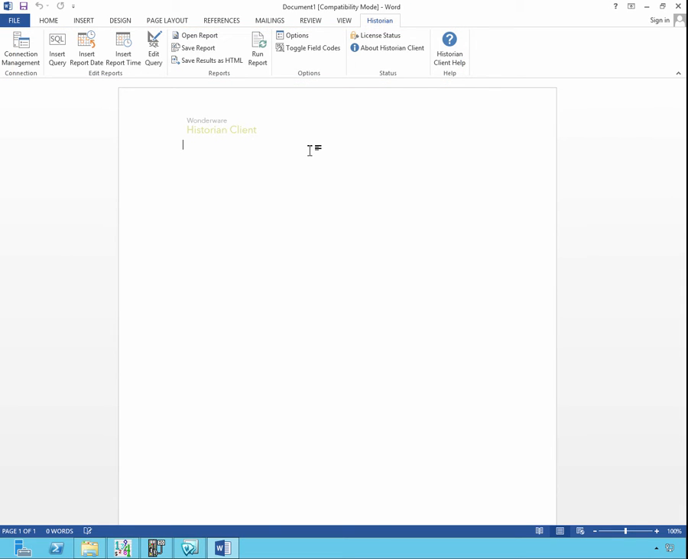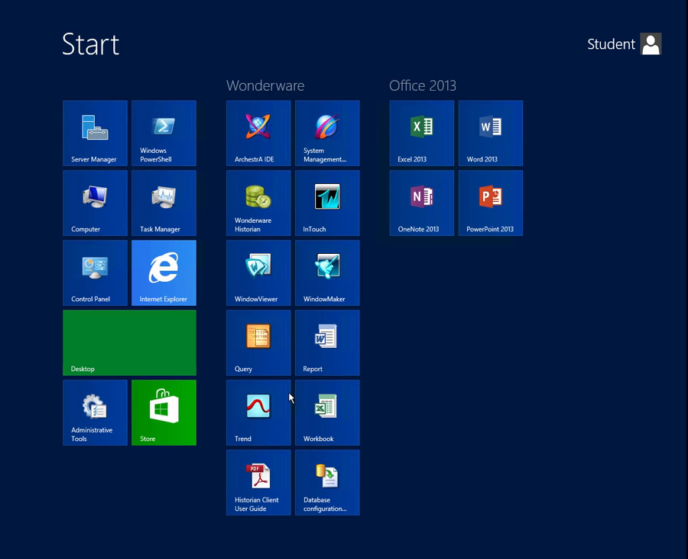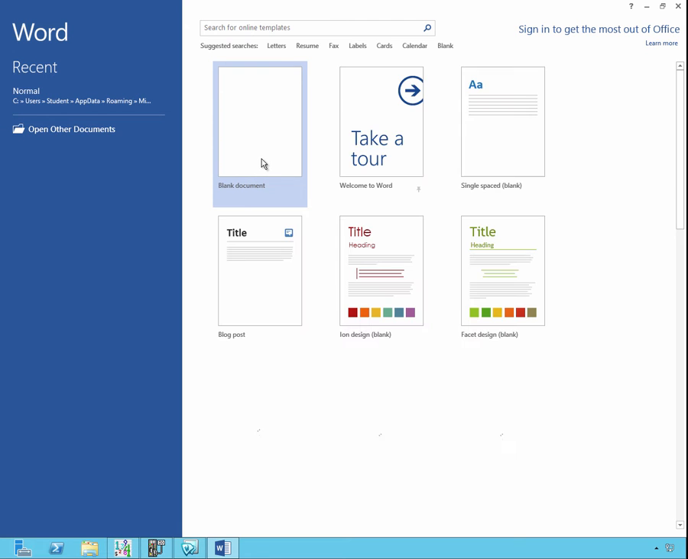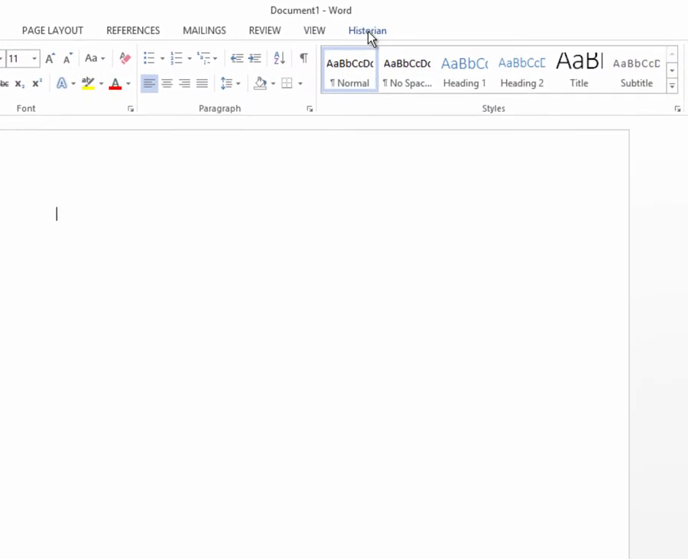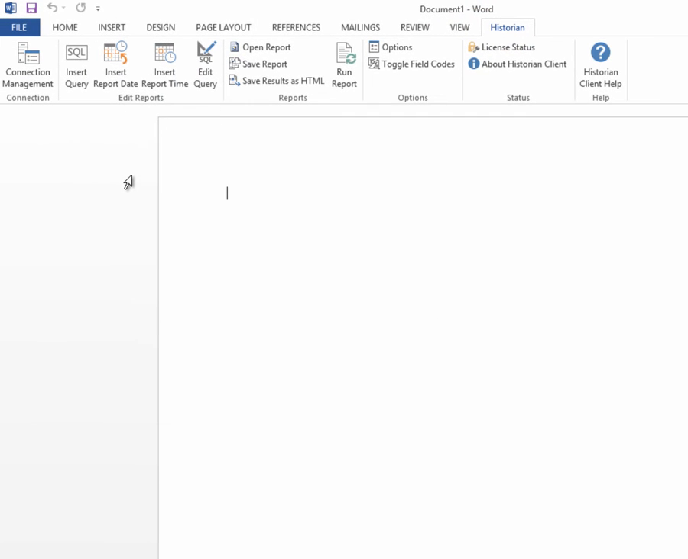Now, if you don't open Report by using the link that is created when you install Historian, but you open Word normally, so let me go and start Microsoft Word, and I will start a blank document. Notice that I still have my Historian tab, and I still have all the functions here available to be used and create my reports. The only difference is that I don't have that header with the Historian Client watermark on it.